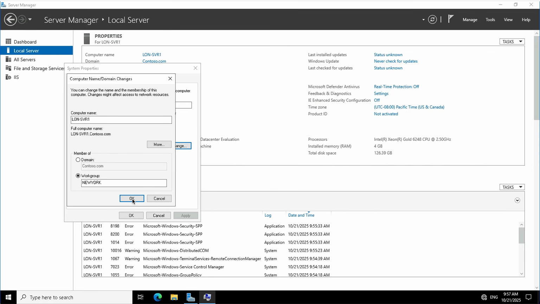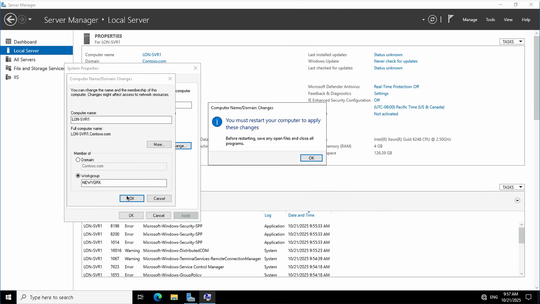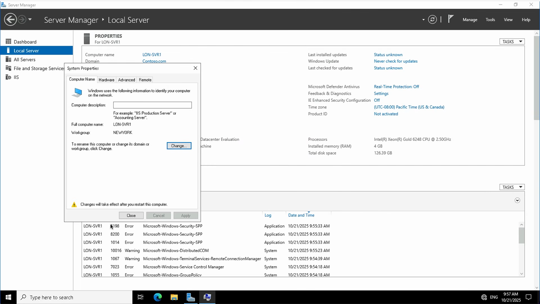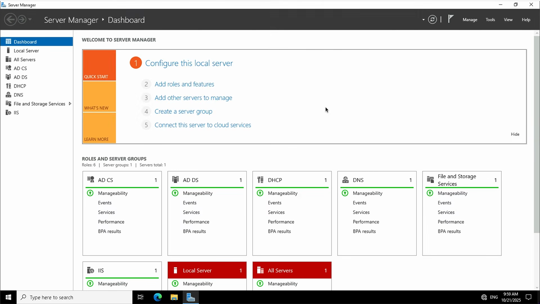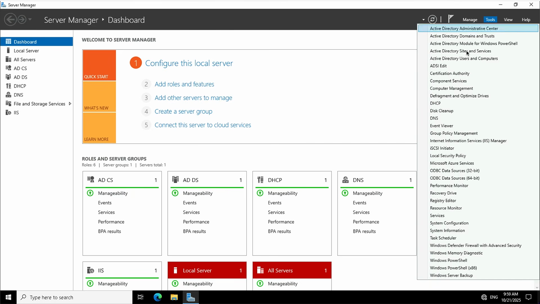If you are doing the deployment in a new branch office, you do it from scratch. The machine is already in workgroup. This process can be eliminated. Well, I will restart this machine. Now let us see how we pre-stage the RODC account.